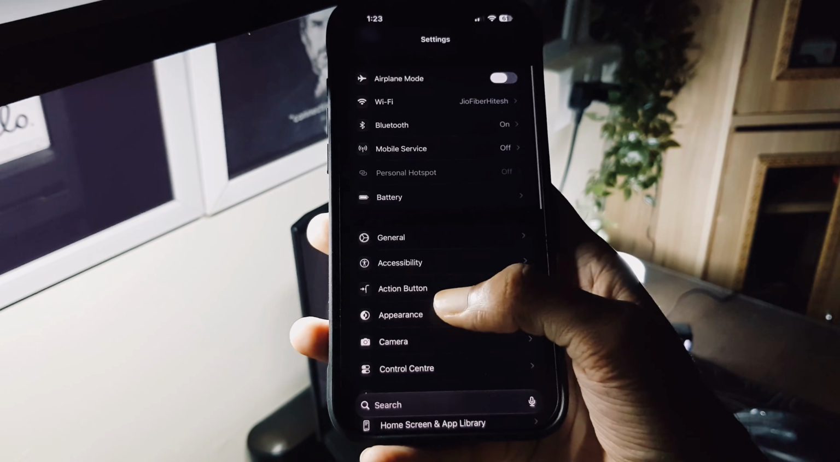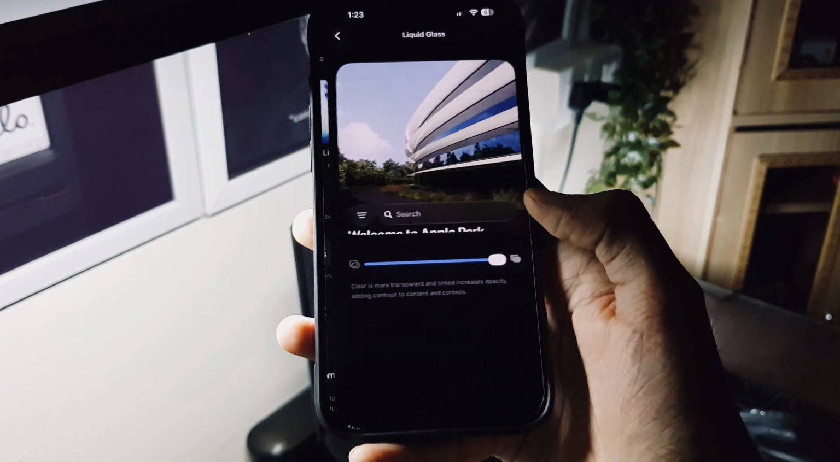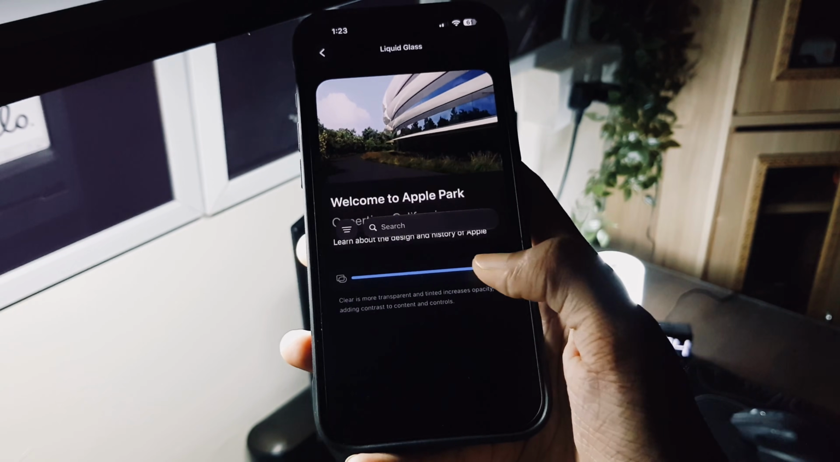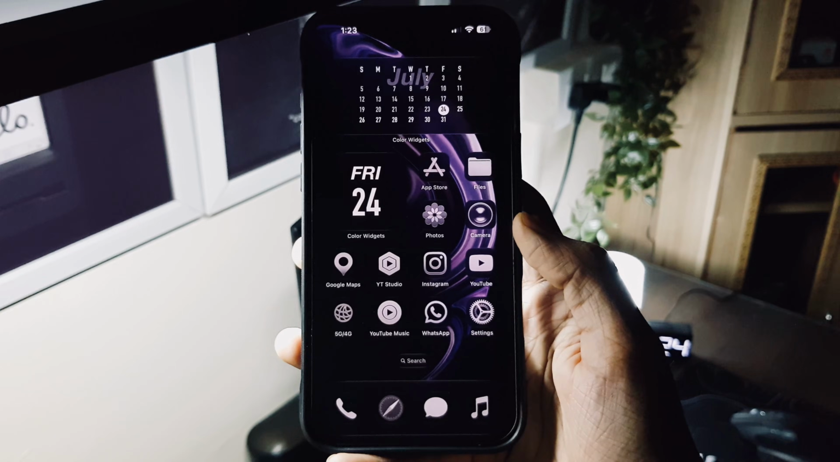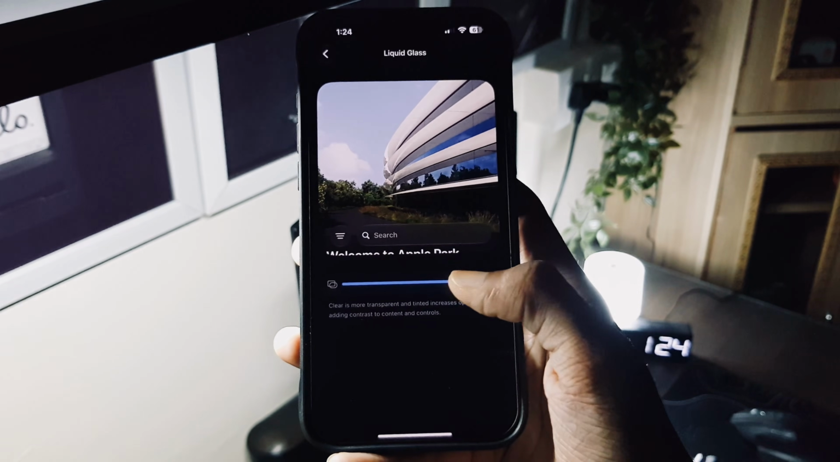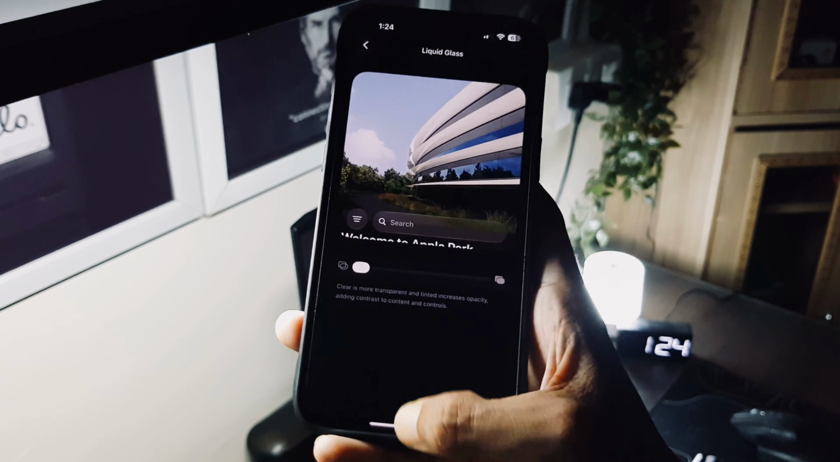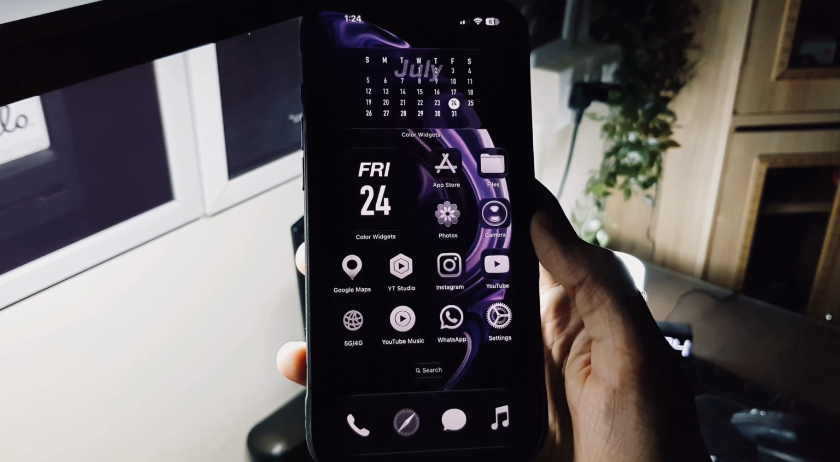You can make the liquid glass more tinted or more clear because now we have a slider. This is how my home screen looks with more tinted option, and this is how it looks with the most clear option.